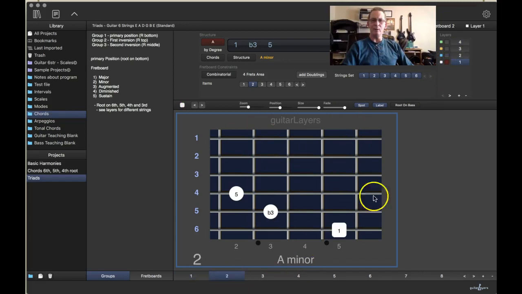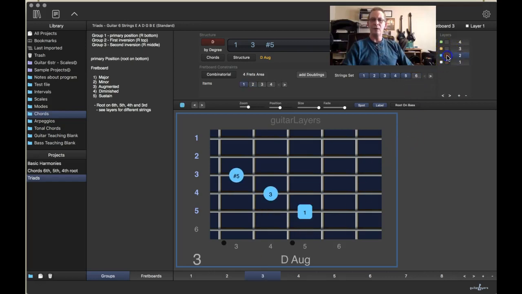Then we go to the minor ones. You have root from the 6th, root from the 5th, root from the 4th, and root from the 3rd. Those are your minor triads. Okay, so then we go to augmented. That's root from the 6th string, root from the 5th, root from the 4th, root from the 3rd. Those are your augmented triads.